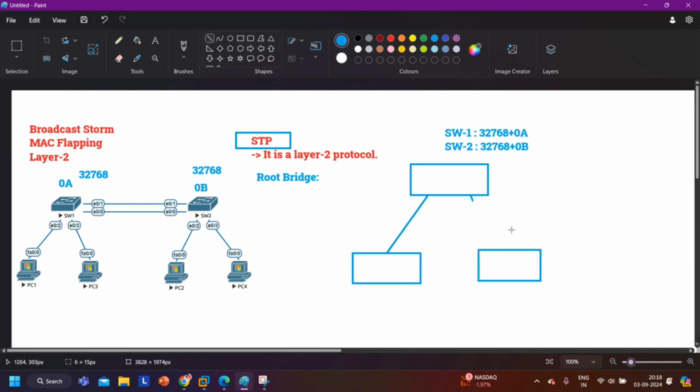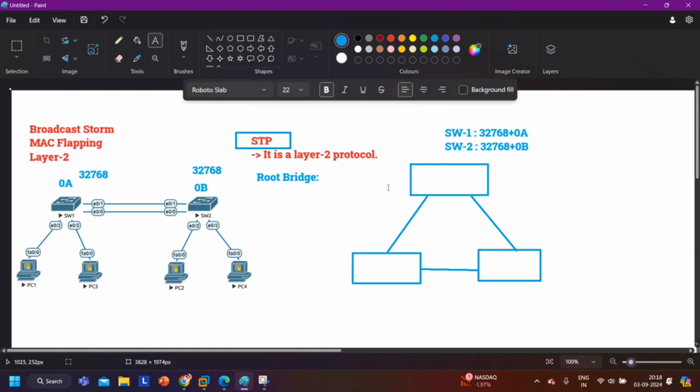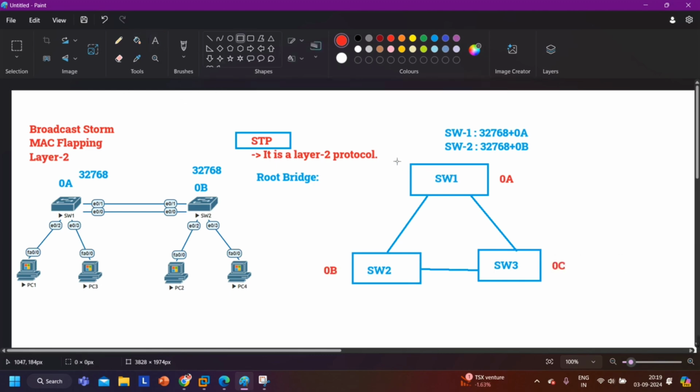Switch 1, switch 2, switch 3, connected like this. Switch 1 has, let's say, MAC address 0A. Switch 2 has MAC address 0B, and switch 3 has MAC address 0C. Now you tell me which switch will become root bridge switch? Switch 1 will become the root bridge. So now root bridge is switch 1.